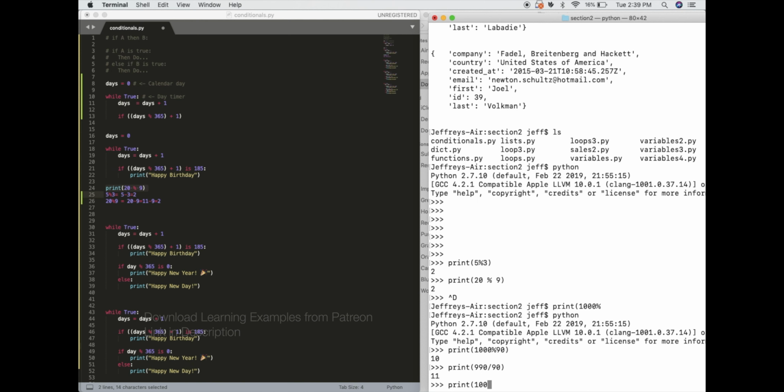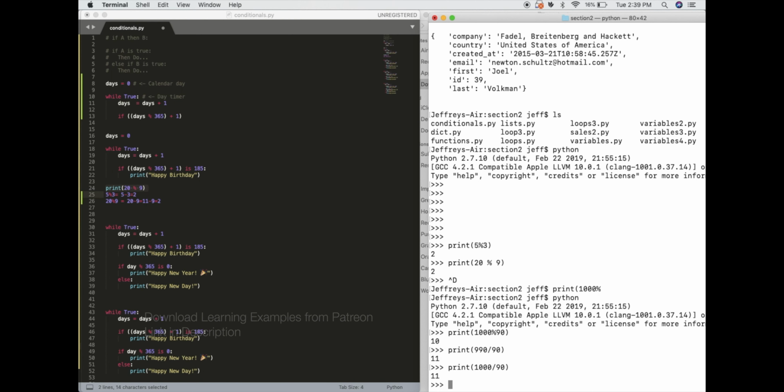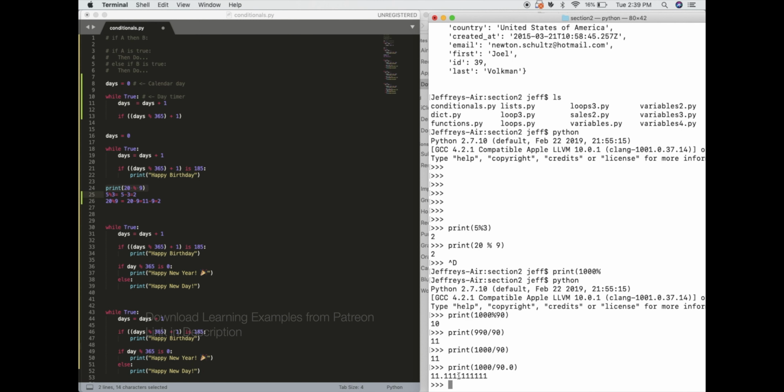If you are clever, you could also say this, since this is an integer, integers always round down. So 11.1111 is another way of saying it. So you have 11 units and you have a little bit left over. The modulo is just a nicer way of doing it.